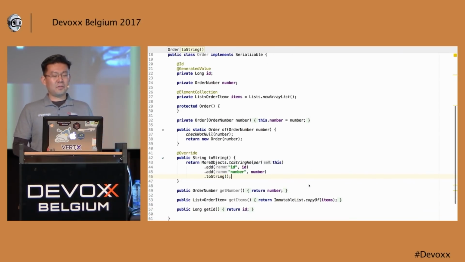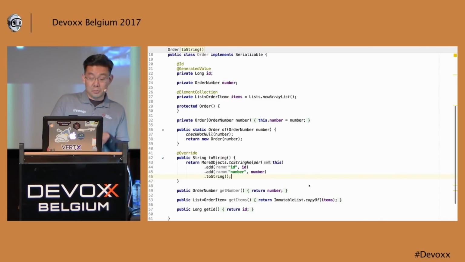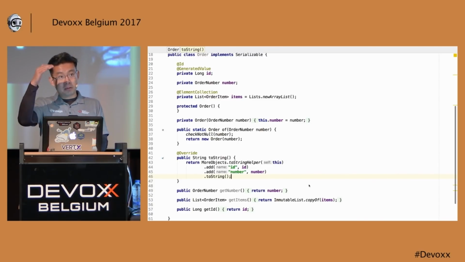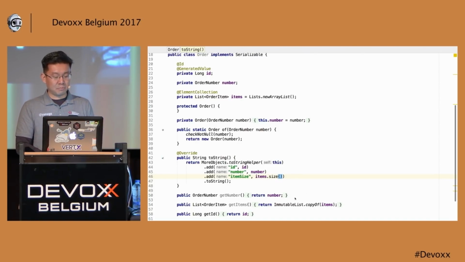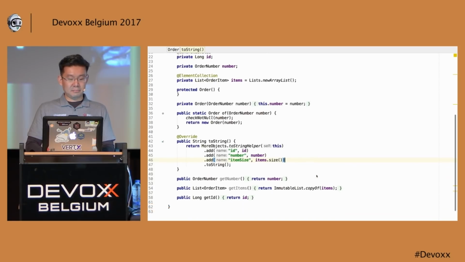toString. If you have a huge list, I don't think it's desirable for you to print all the lists because the debug information will be huge. But maybe if you want to know the item size, for example, you could add this kind of information if that's important for you to debug if everything is working properly in your system. You can be assured that items will never be null, so you won't have a null pointer exception when you're trying to do that, okay?